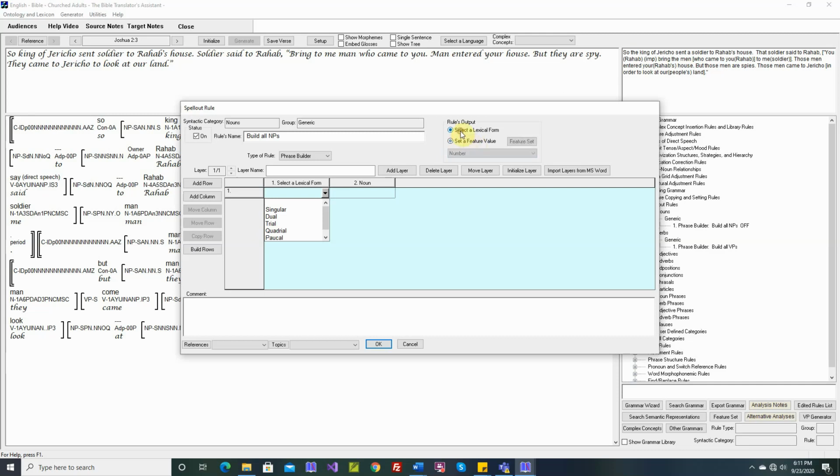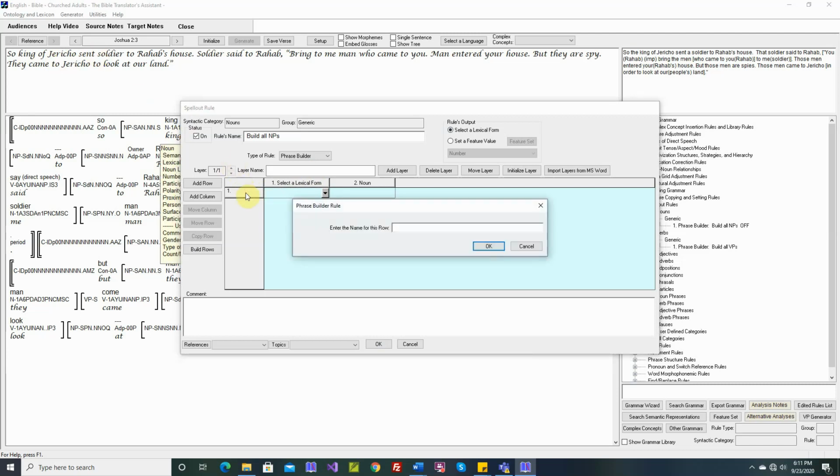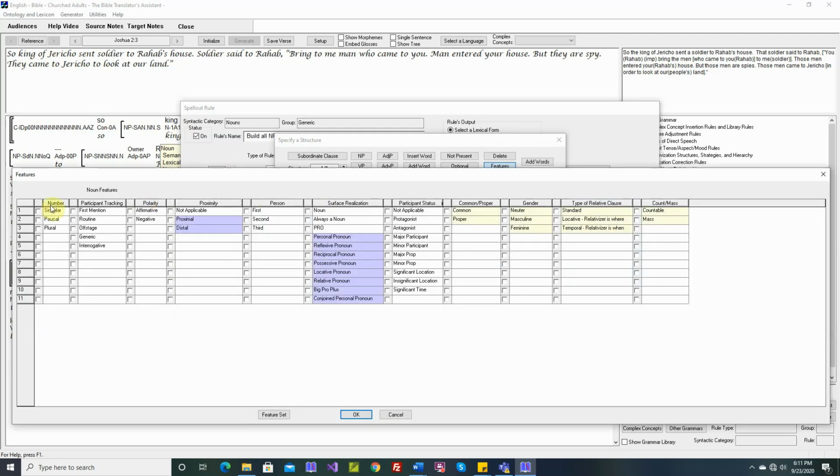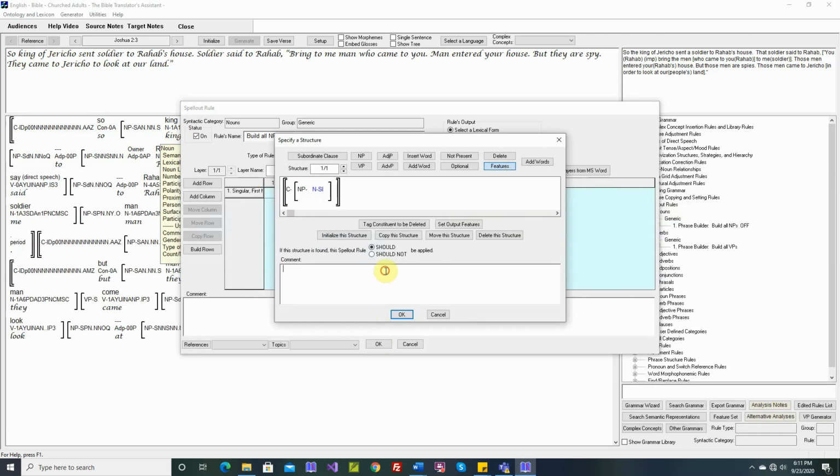So we're going to say select a lexical form, and we'll close that up again. And for our first row, let's enter the word so the king of Jericho sent a soldier. So we'll call this singular, and we'll specify the features. Singular, first mention, and it's good to put an example.